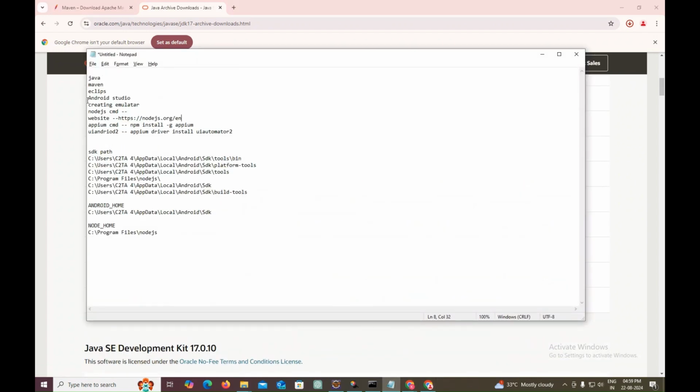We should have Eclipse. The latest Eclipse should be there. That is also very important. Now we are going to come to the main one, that is, we should download Android Studio.